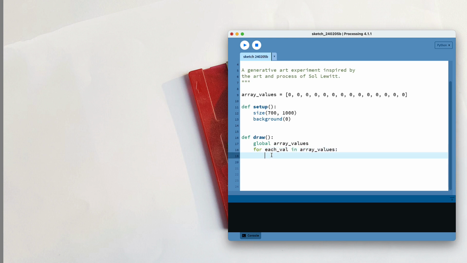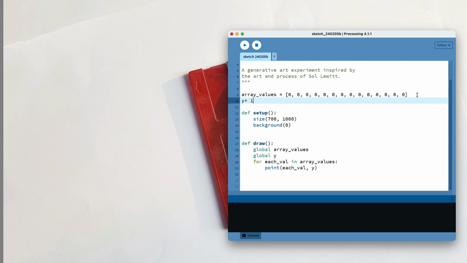All right, and then I'm going to say point. That's going to be each val, and then this is going to be y. So I do also need a global y. And so y is going to equal... I'm going to start with 10 just so that we can try to make sure that it's actually working. All right, let's try drawing this and seeing what happens.